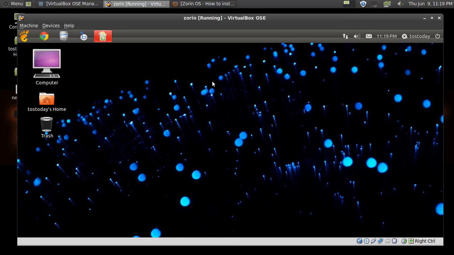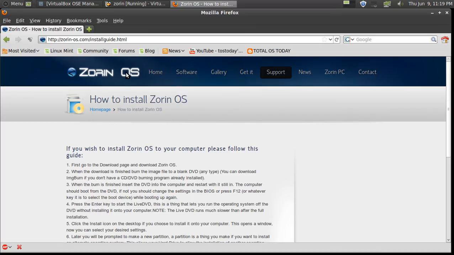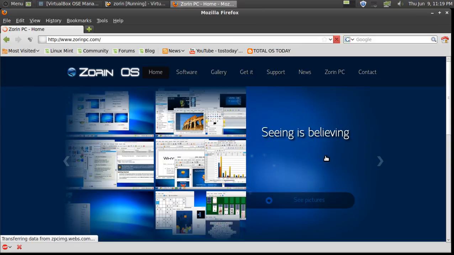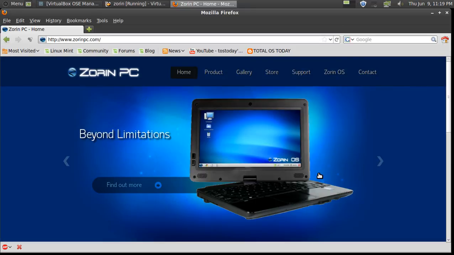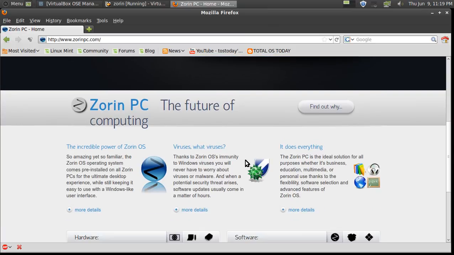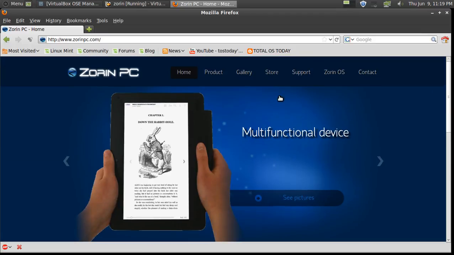Again, this is Zorin 5 Ultimate Edition, brand new. You can check this out on the Zorin website, and I believe they are working on the Zorin PC. There's been a slight delay. I'm assuming it will be out soon. If you click Zorin PC here, this will give you more information on the Zorin PC. And there you go, the Zorin tablet PC, Zorin PC, the future of computing. I've done a video on this before, but again, you can check this out on Zorin.